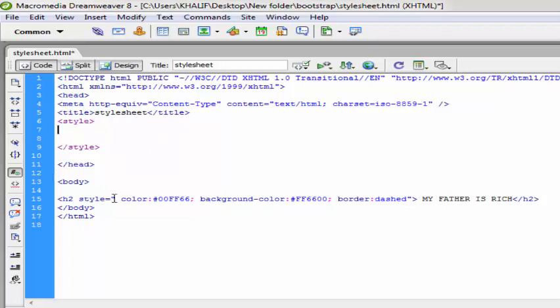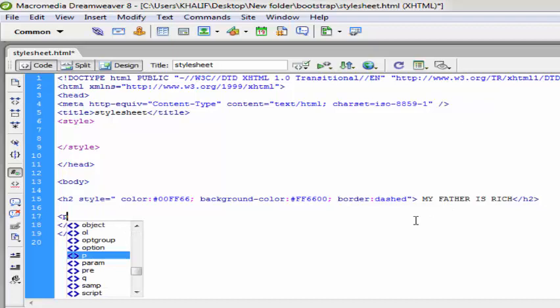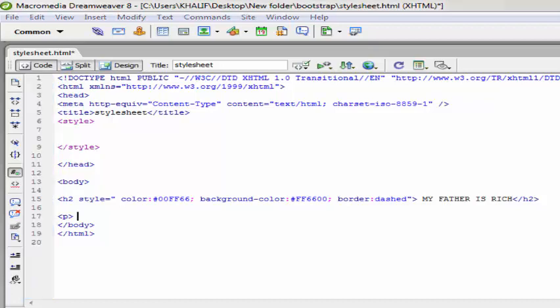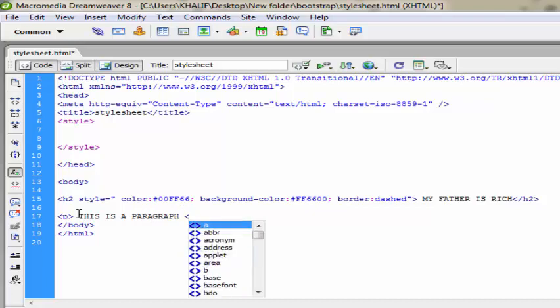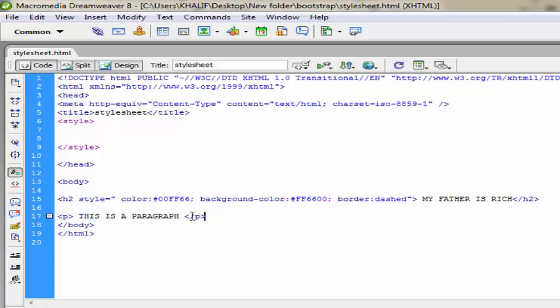Now let's see this. This is a practical example. I'll have to open a paragraph tag here. That's a paragraph tag. Let's give it a sentence. This is a paragraph. Now let's close it back. Now we've closed it here. Let me save this.